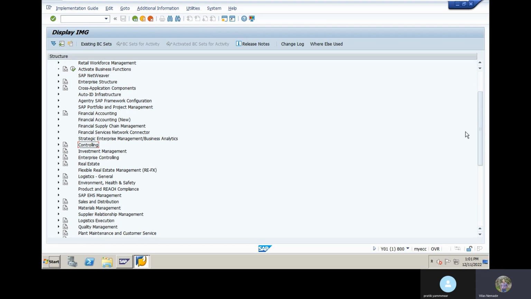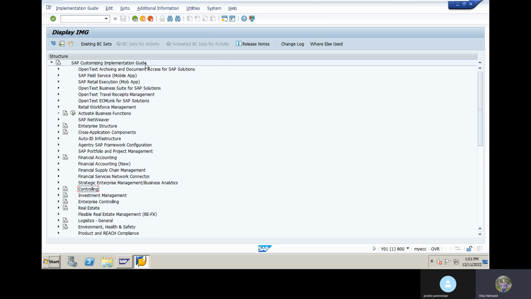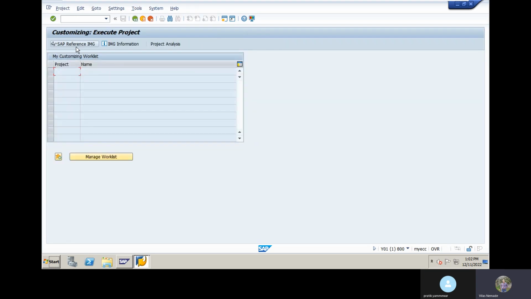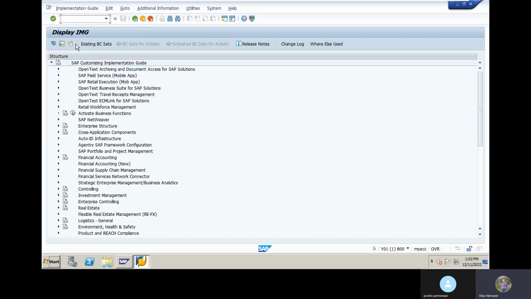And the path will be SPRO, SAP Reference IMG. Then you have the option here as Logistics General.